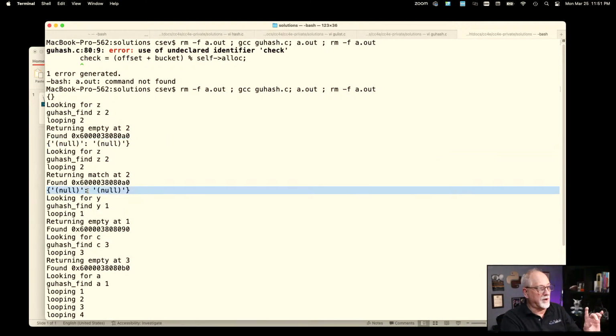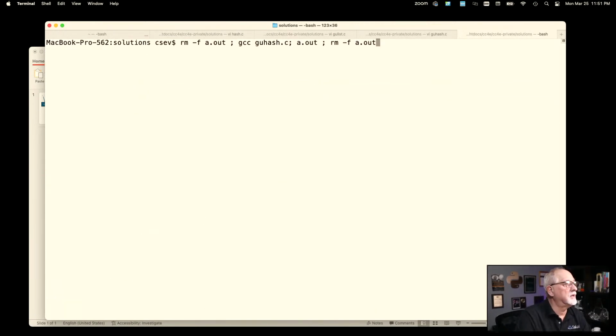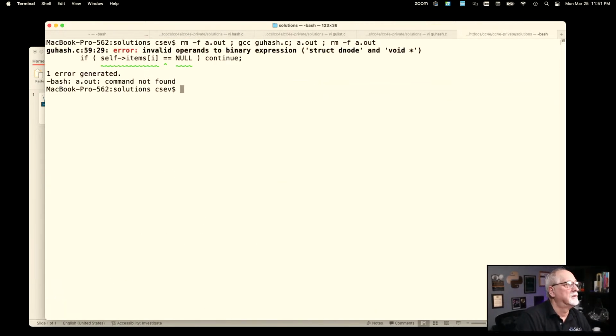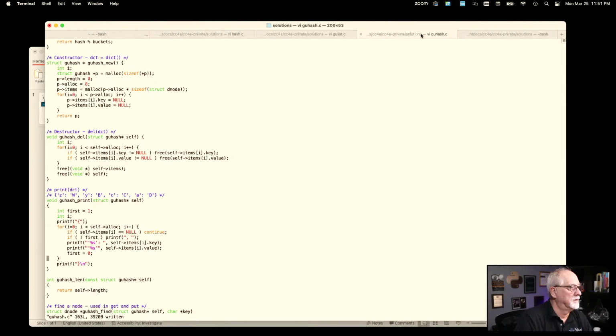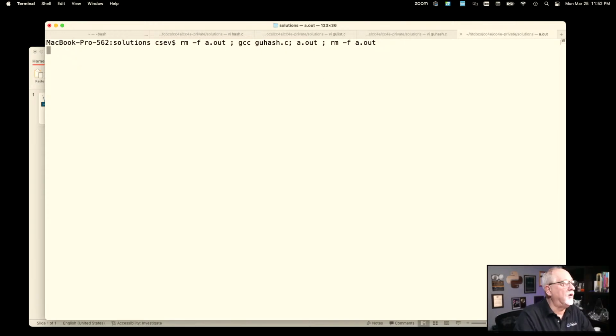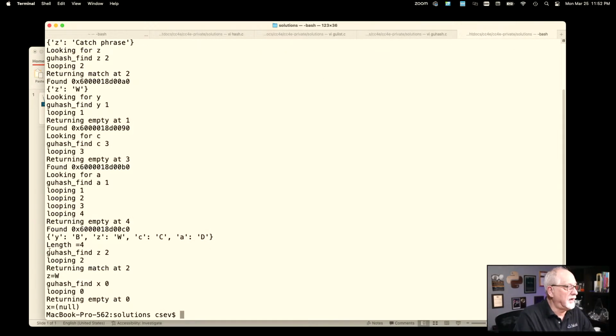It's got to go all the way through alloc, skipping nulls. I don't want to see the nulls. So let's run it again. Oh, where was that? Self items key is null, continue. Come on. Aha, look at that. It's got the right stuff in it.